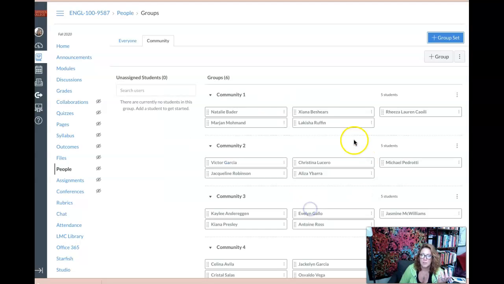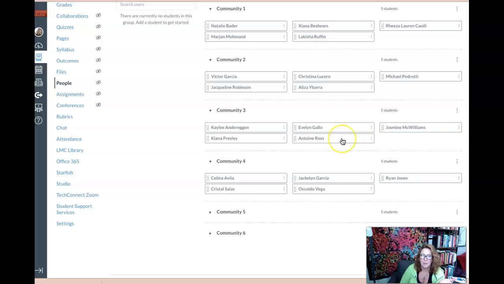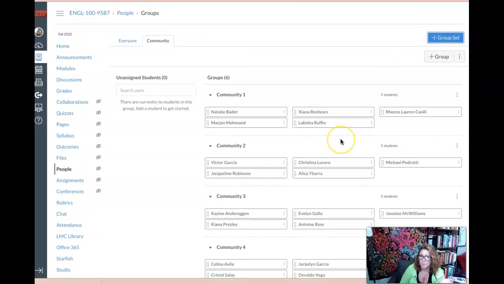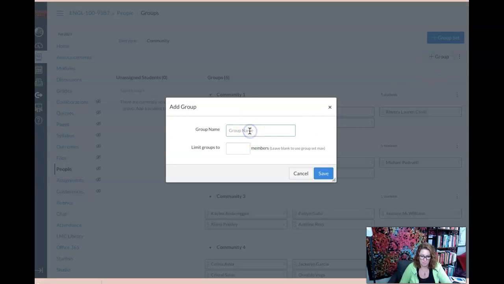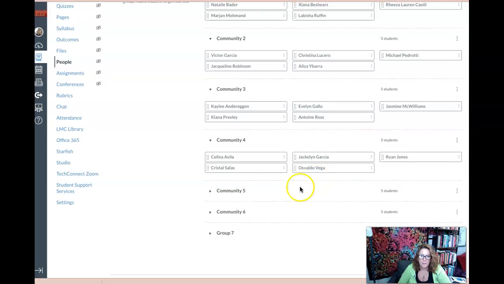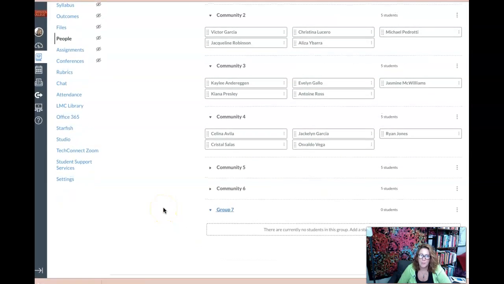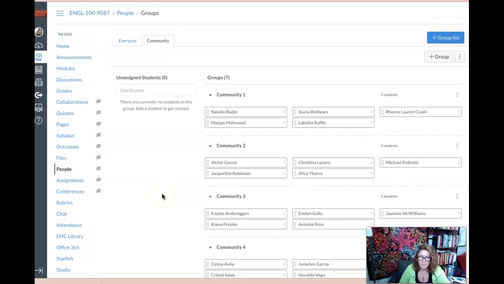Let's say you did this randomization and then you're like, you know what, actually, I feel like I need 10 groups instead. So what you would do then is just click on this Add a Group. And since I have 6, this would be group 7. And then save. And then group 7 down here doesn't have anybody in it. But I'm going to take one person from each of the previous groups and throw them into group 7 so that my groups are a little bit smaller. So if you change your mind, you can always rearrange that way, or you can just start over and delete this group set and reassign.